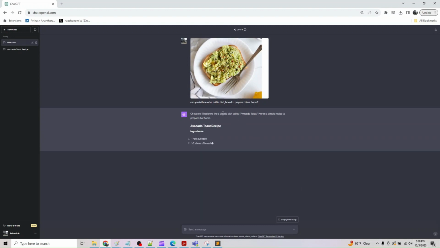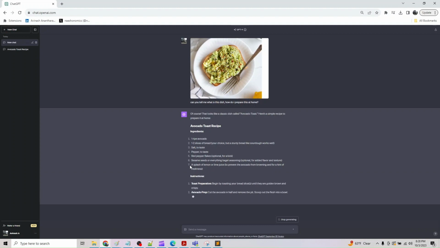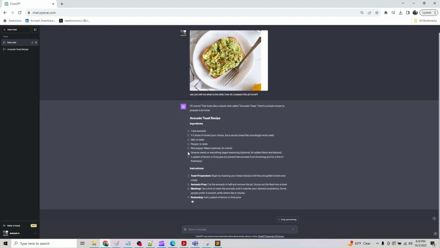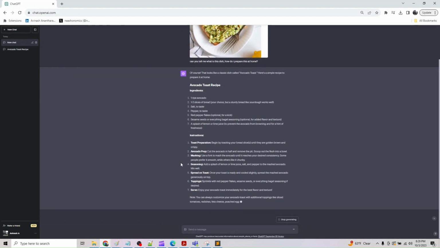So as you can see, it says the dish is called avocado toast. It's giving you the recipe, how to make it. I haven't made avocado toast myself, so I don't know if it's the right recipe or not. You guys can tell me. But it looks about right for how it's generally prepared. I asked a couple of friends of mine who make it. They seem to believe it's the right way to make it.